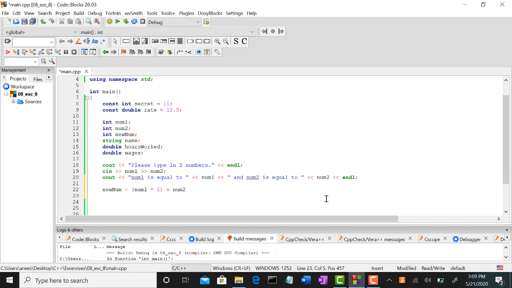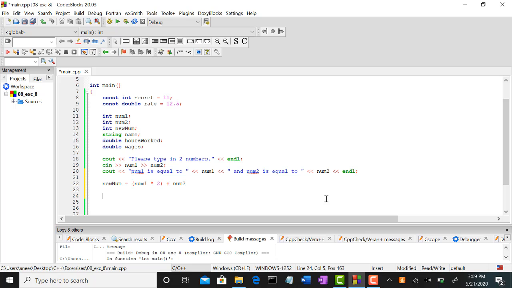Now we will print num, new num. We will do cout new num is equal to new num.